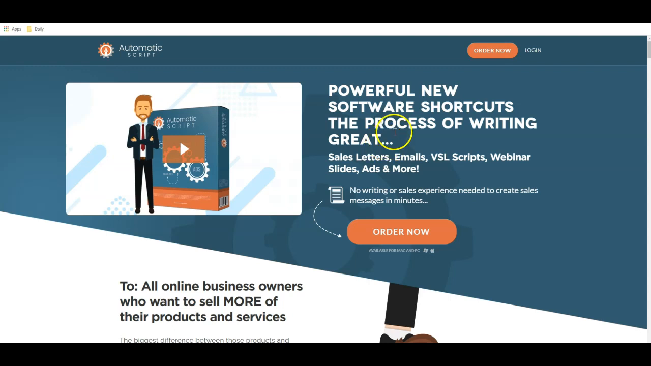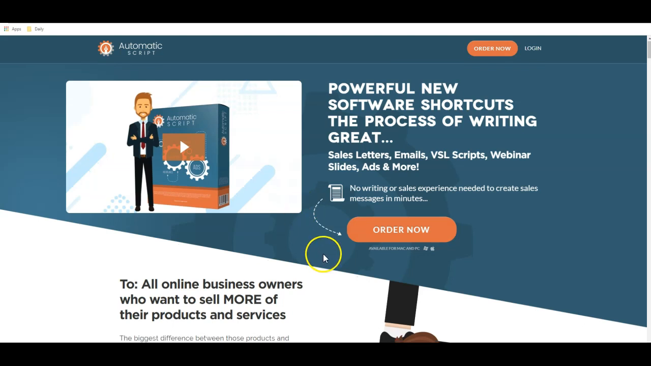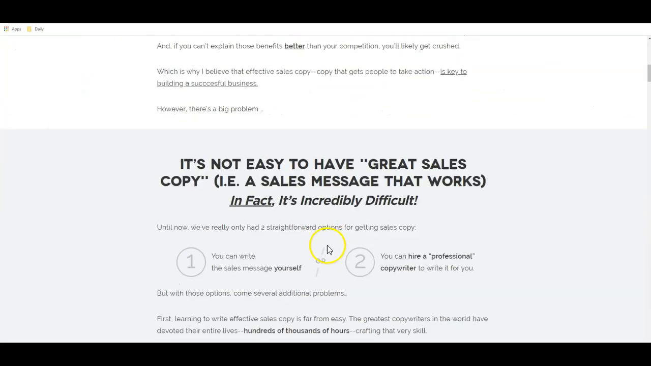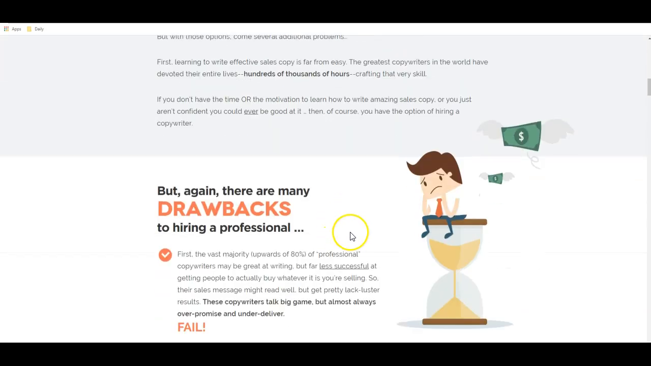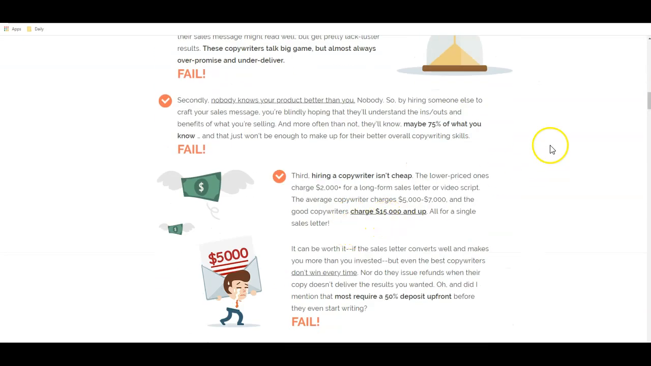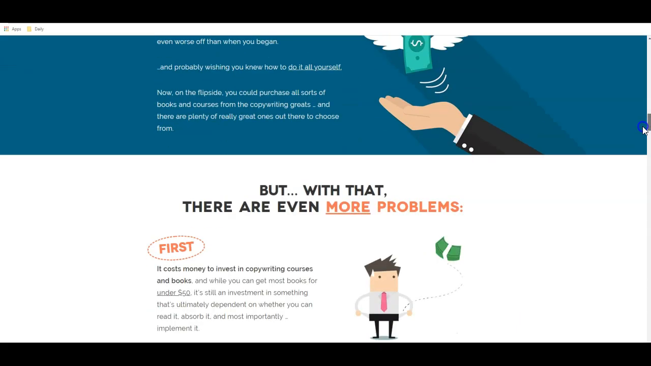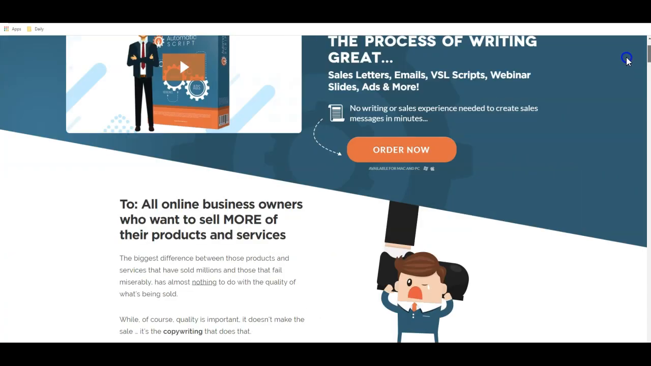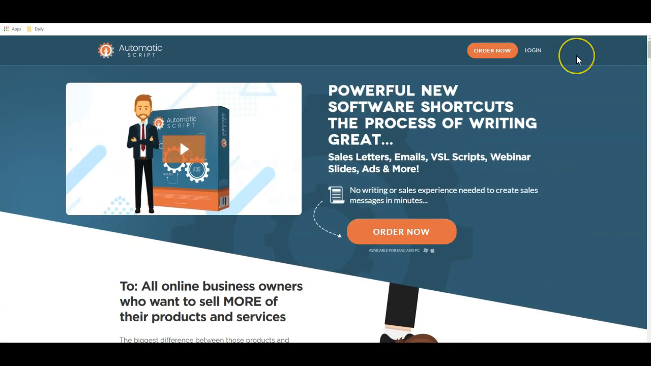Right? So this is a powerful new software which can effectively shortcut the process of writing letters, emails, video sales letters, webinar slides, and so on. And it's a way of streamlining your content creation as a marketer, right? Because obviously, when you're doing this online thing, copywriting is quite a big deal, right? Even if you're just creating an email or even just a headline, creating a good copy is important. So the Automatic Script software is supposed to help you with this process.